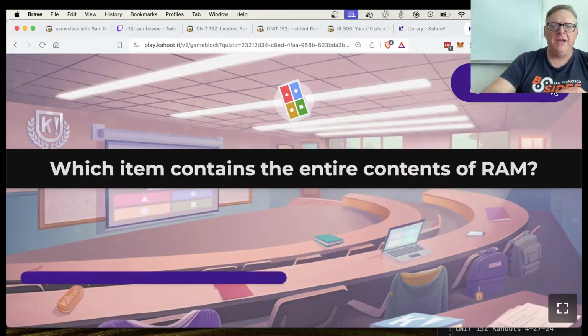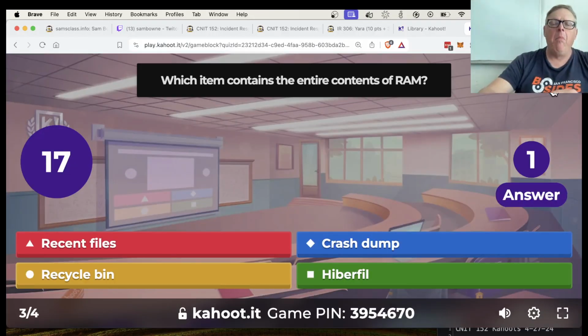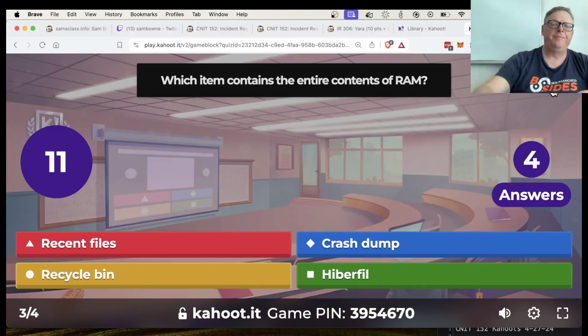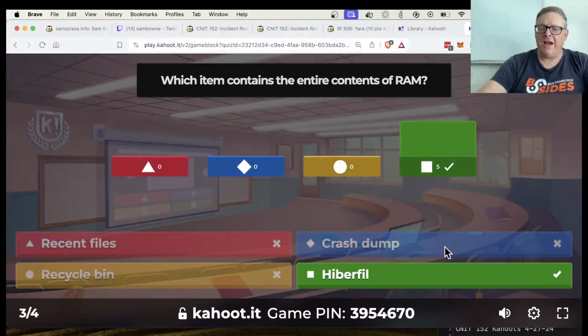All right, which item contains the entire contents of RAM? The hiberfile does. The crash dump can, but it's usually not configured that way.